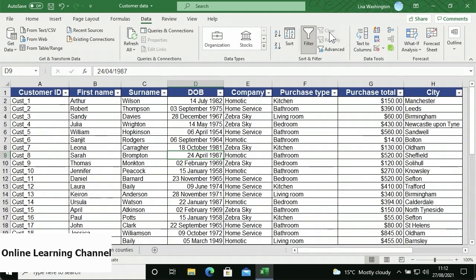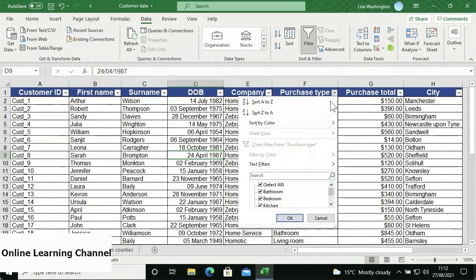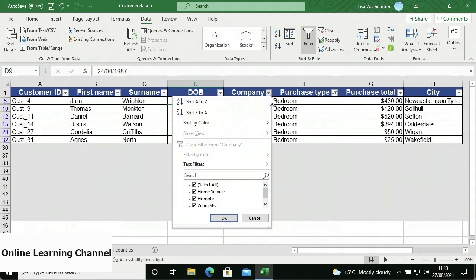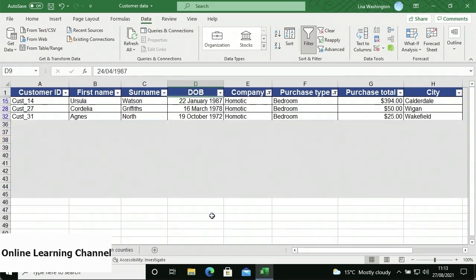You can also apply multiple column filters. So I'll select the Purchase Type drop-down button, then uncheck the option Select All, and from the list select the option Bedroom, then click the OK button. I can filter this data further. For example, I only want to see this data for the company Homotick, so I'll click the Company drop-down button, uncheck the option Select All, and then check the option Homotick. To apply this filter, click the OK button. As you can see, this will help you refine your data to find the precise values that you're looking for.